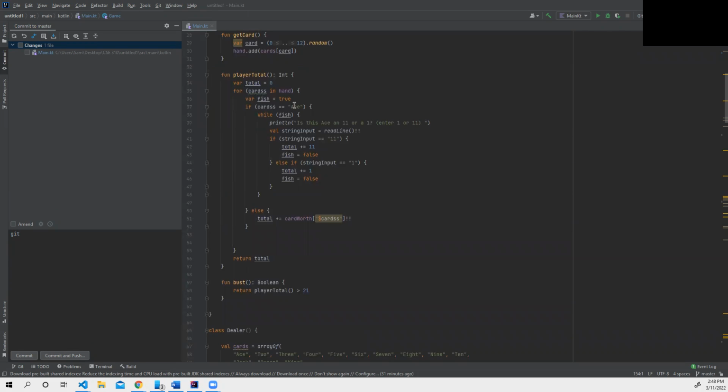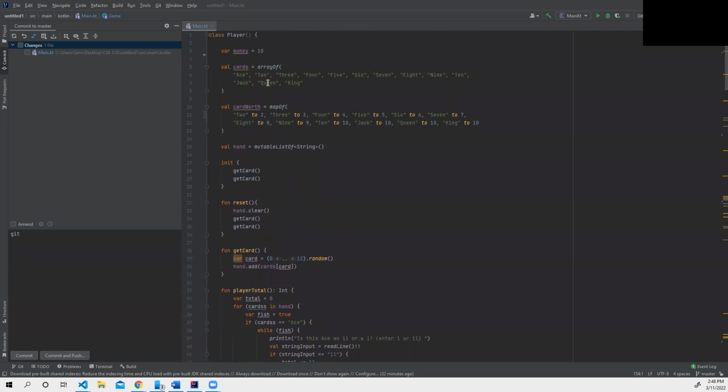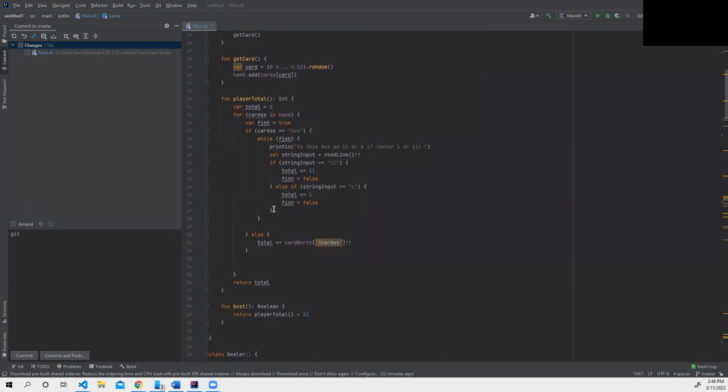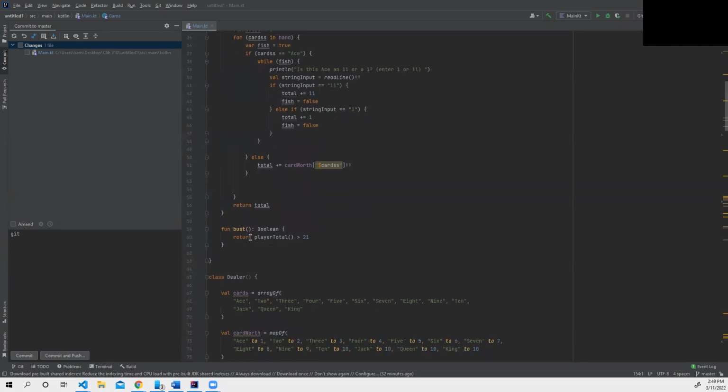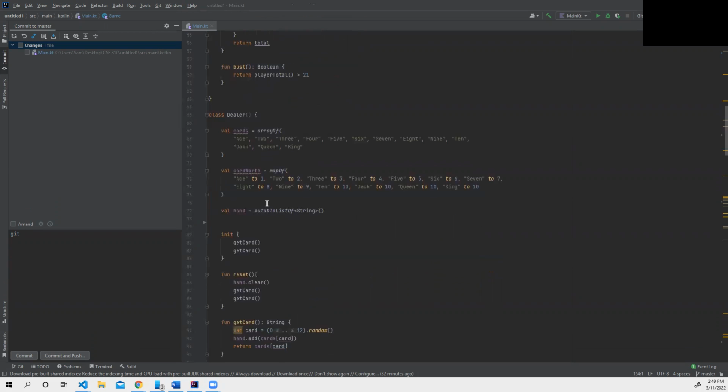We have a player total method, which loops through all of the cards in the hand. If it's an ace, then the player gets to choose if that's worth an 11 or a 1, and so we handle that. Otherwise, we simply use the card worth map, use the card as a key, and then we get the worth there and add it to the total. So if we have a queen, then the queen is worth 10, and so that'll return a 10, and we'll have 10 added to our total. Loop through all the cards and then return our total. We have the method bust, which if the player total is greater than 21, returns true because they busted.